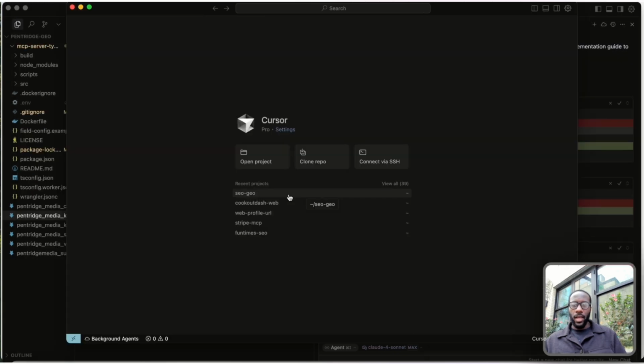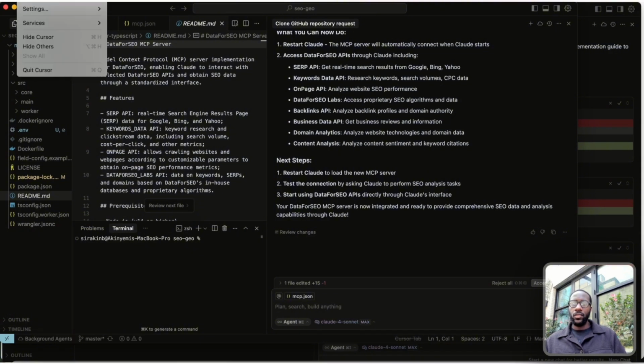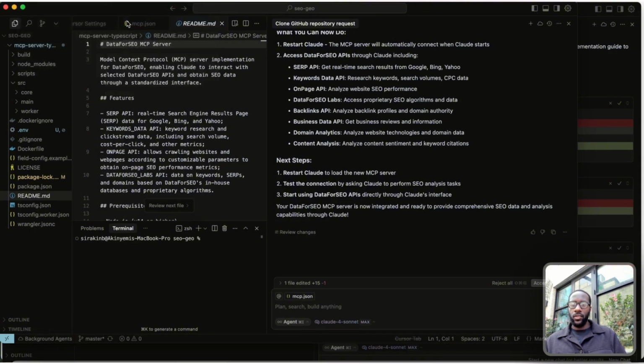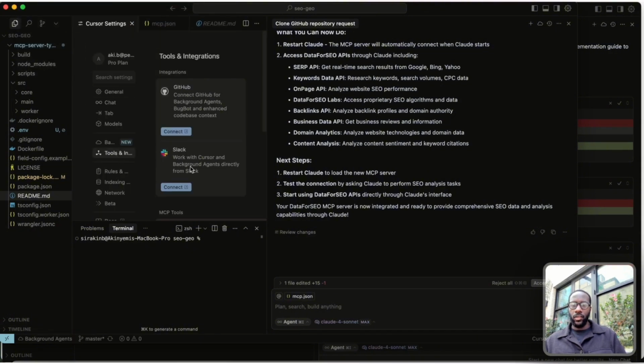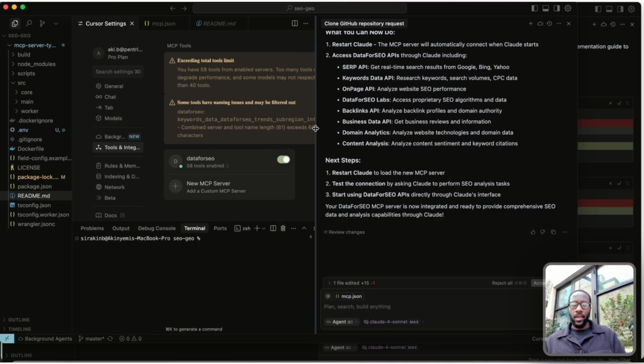All right, so I exited out and came back in, and then if you look in Cursor settings, and go down to tools and integrations. All right, it's right here, DataForSEO, 58 tools enabled. So we have the DataForSEO MCP now installed, and we can go ahead and begin using it.